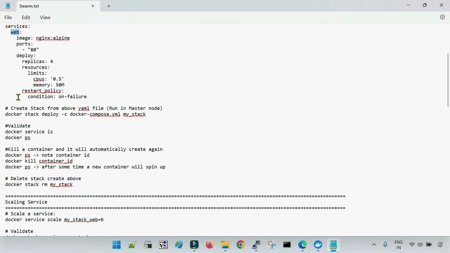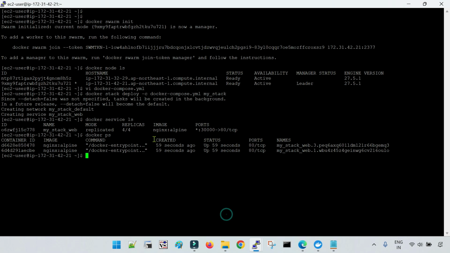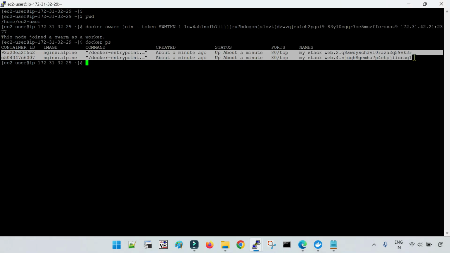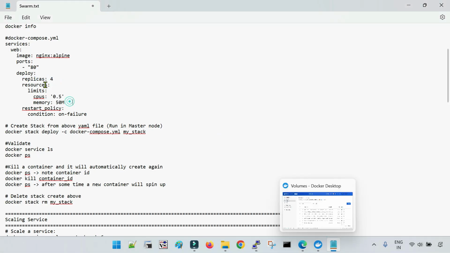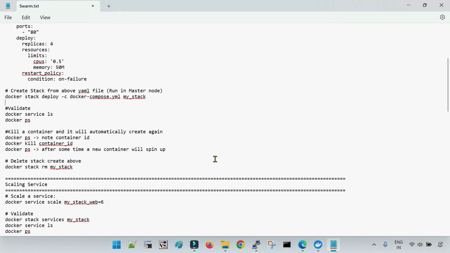So what we have done is create 4 replicas, that means 4 containers. When we ran the command to create the stack from the first node, it initiated the creation of the 4 containers and distributed them equally between 2 machines: 2 containers here and 2 containers on the second machine. This is how it distributes the replicas between your different nodes. Now, as I said, there is a feature where if any container goes down or crashes, it automatically spins up a new container for you, which is a feature of Docker Swarm and the services.